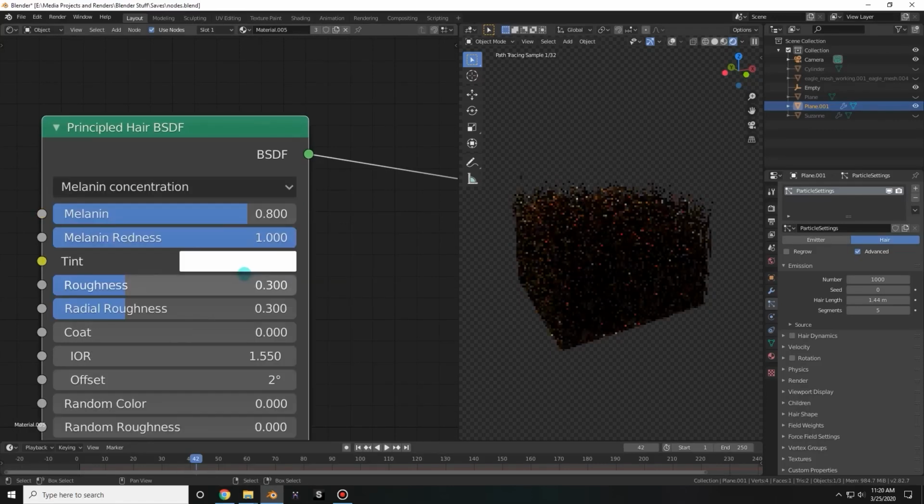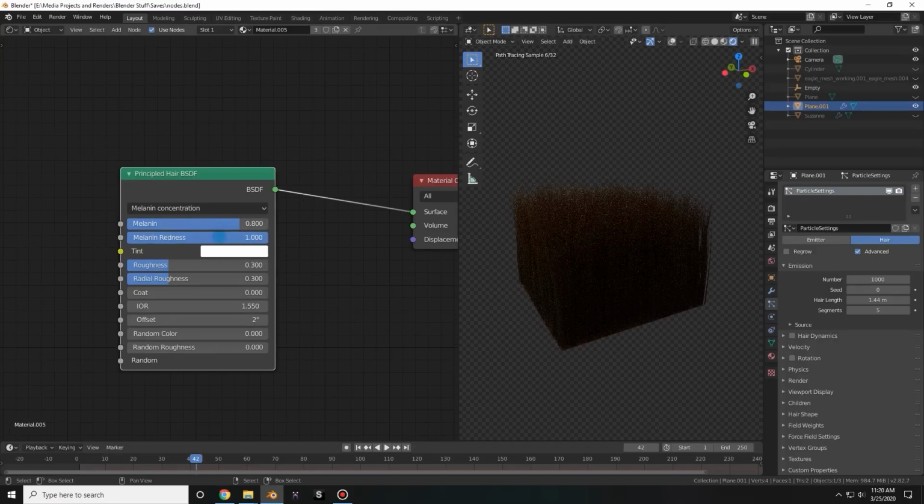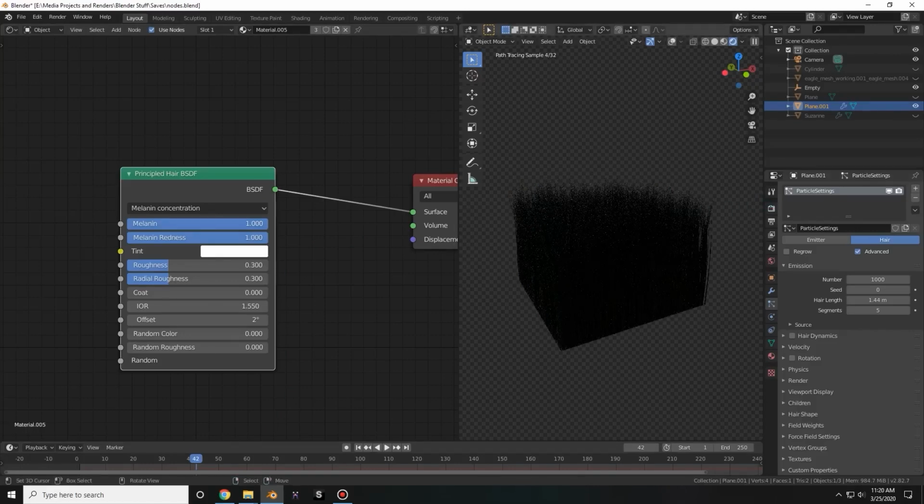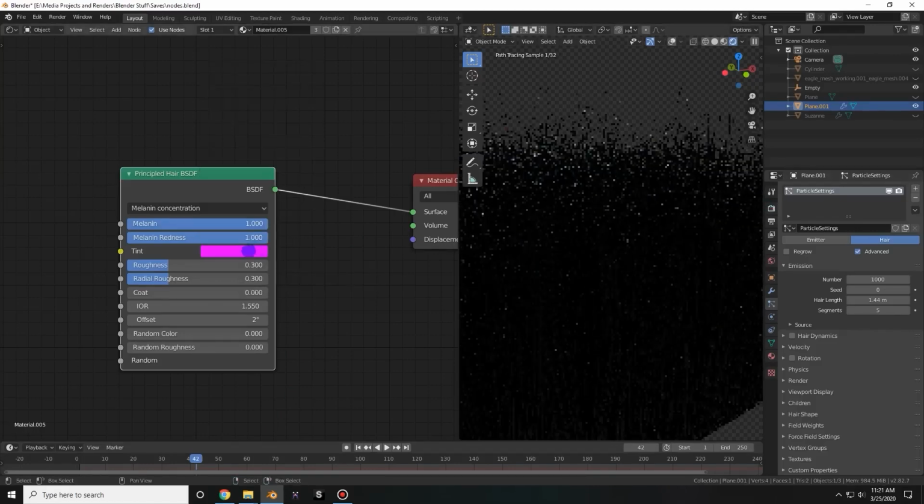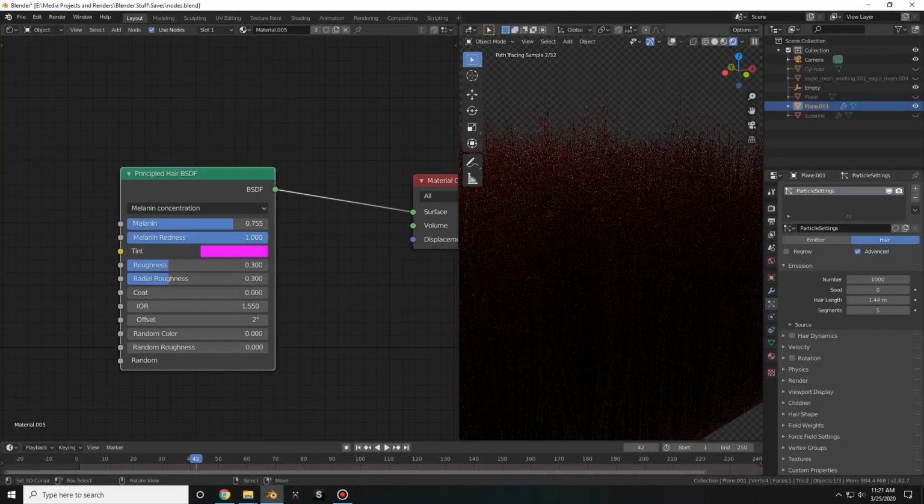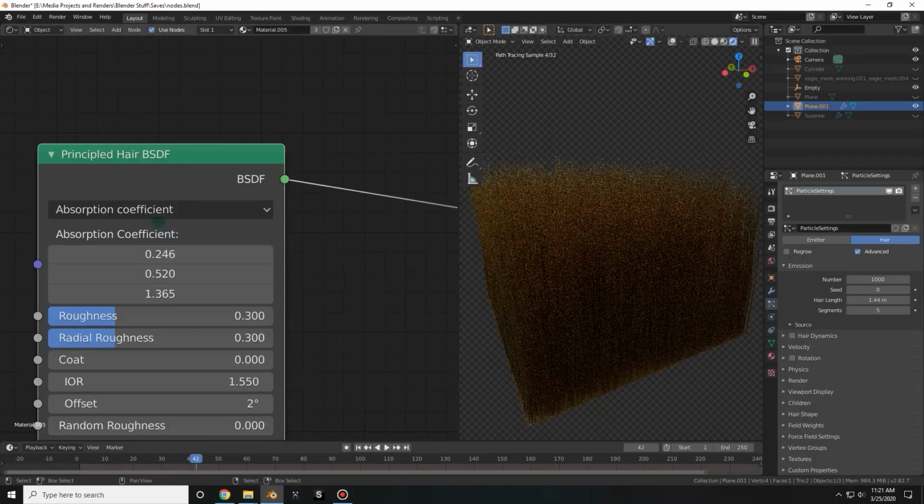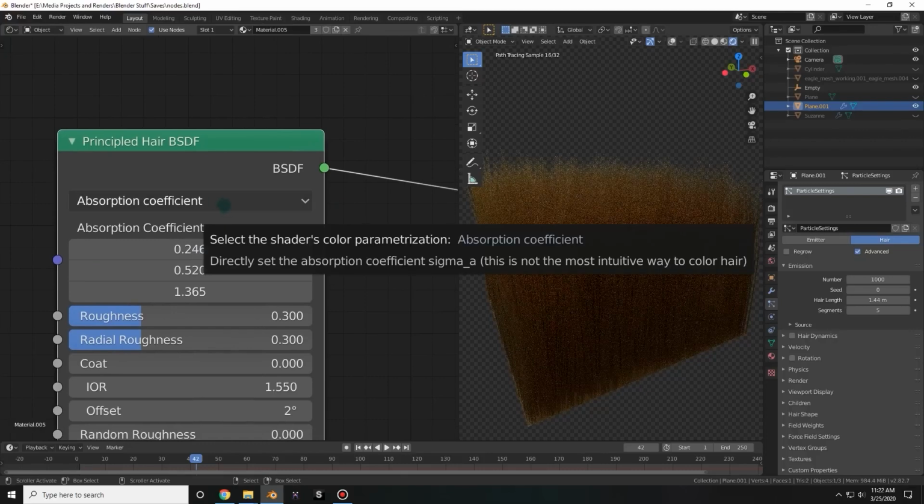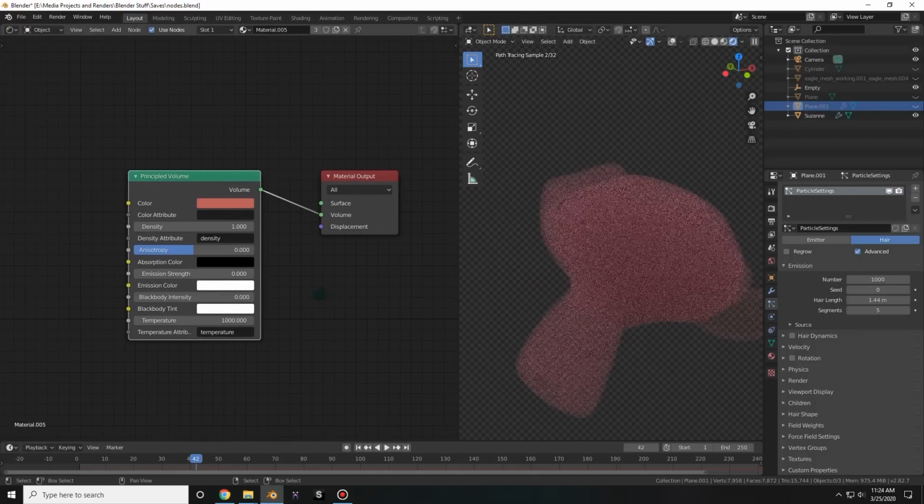If you want to take a little more technical approach to it, you can use melanin and melanin redness, and all of these melanin numbers mean something. So 0.25 melanin will be a very strong blonde color, while black hair would be a melanin level of 1. You can tint it certain colors with this, but the more melanin you have, the more difficult it will be to do this. The next one is absorption coefficient, mostly for technical users. I don't think many of you will be using this, but you can read more about it on the Blender documentation. Next is the principled volume node.